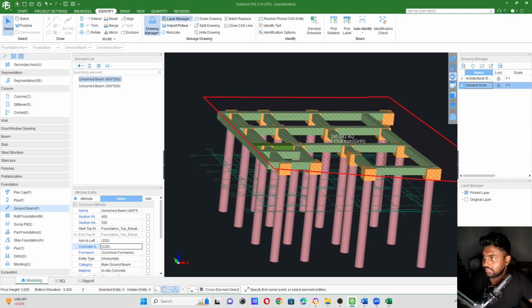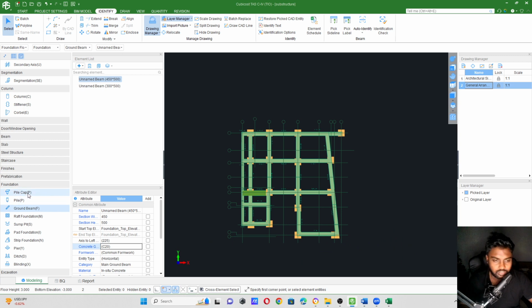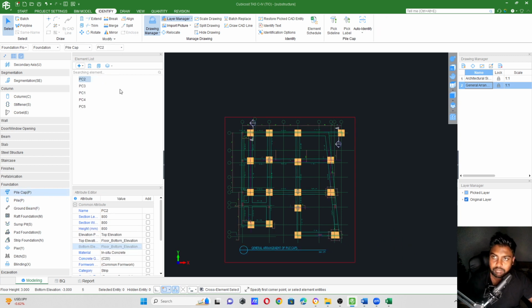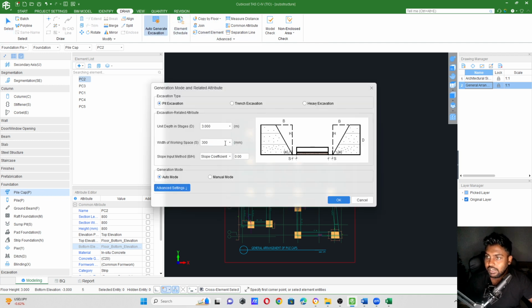Okay, perfect. Now I have to measure the excavation. I will start with pit excavation. I will go to this pile cap, then I will go to draw and I will click on auto generate excavation. And as you can see, we can change the depth in stages. Okay, I will go with 1.5. Then we can remove the working space if we want. I will go with 0 and I will click OK.